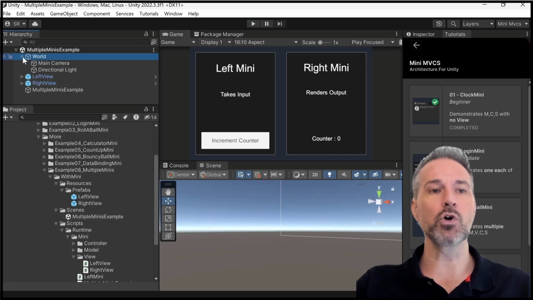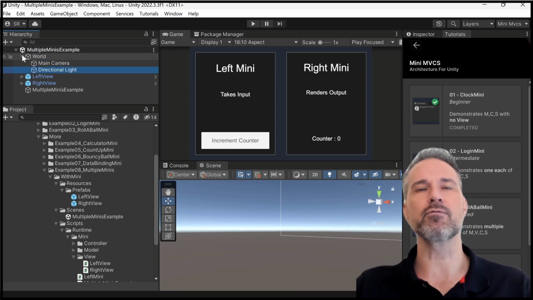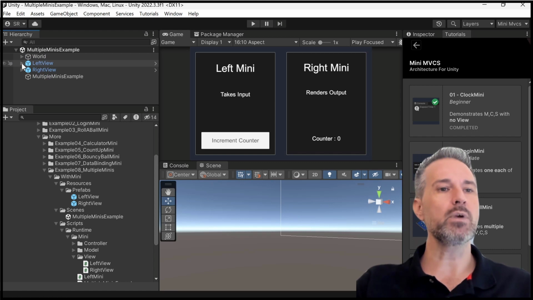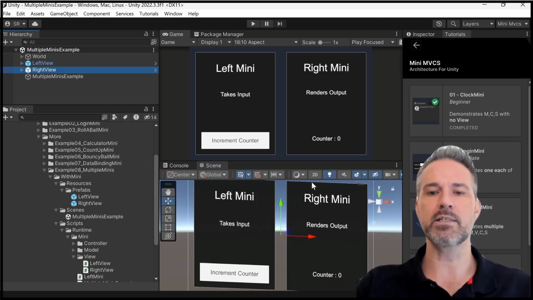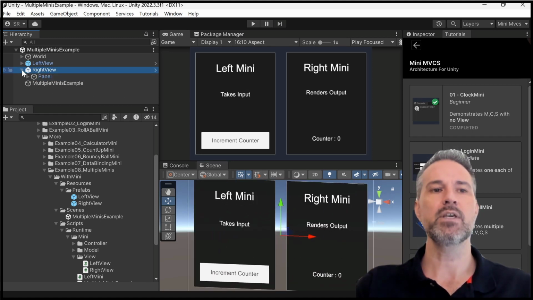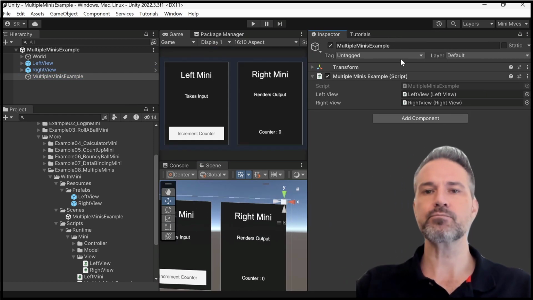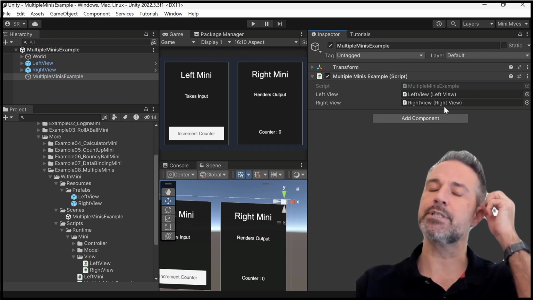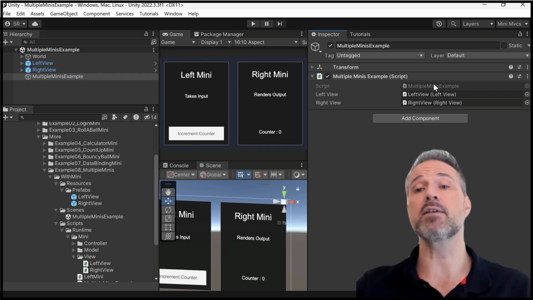So here we have the world, which just hides the camera and the light, since that's not too interesting for our talk. Then we have the left view, which is the portion just shown on the left, and the right, which is the portion just shown on the right. Each of those are Unity UI canvases, if you care. Then down here, we have the multi-mini example itself. So this is a mono behavior that is the demo that gets everything started.